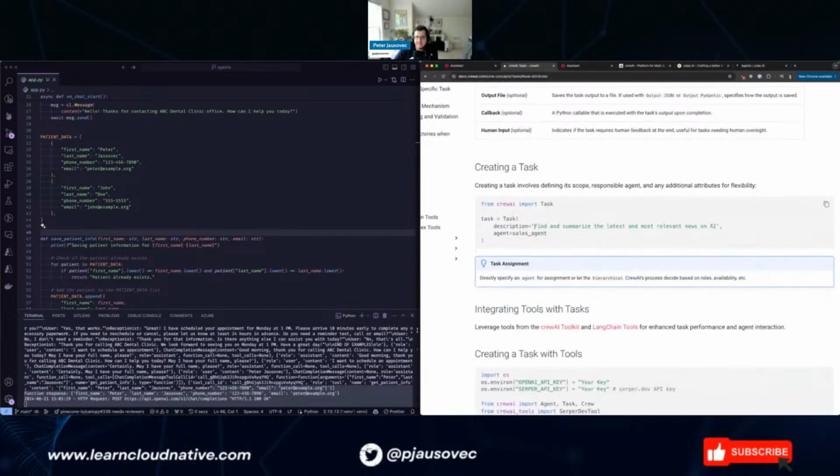Creating a task, find and summarize the latest and most relevant news. Okay, and then you're referencing the agents. Your tasks belong to agents. Directly specifying an agent for assignment, or let the hierarchical crew process decide. Oh, okay, so looks like there's another way to have the crew automatically decide which agent to use, I'm assuming, for the specific task.